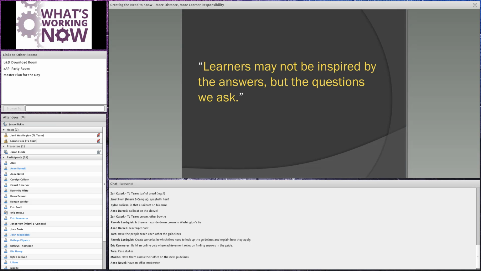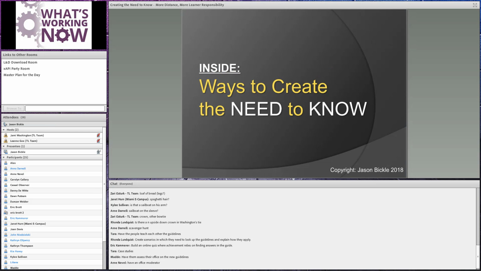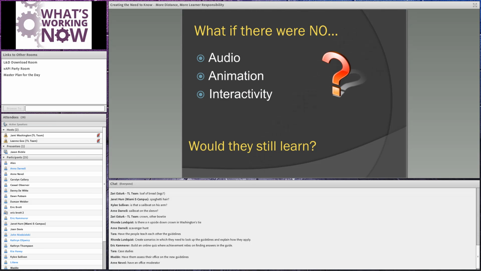And so what's interesting is I think we have to think a little differently about how we approach some of our instructional design. I'm not saying that you have to recreate all of your structures. I'm saying we use create the need to know as a way to add into your structures to add more engagement and more responsibility to the user. So how do we do that? How do we make that happen?